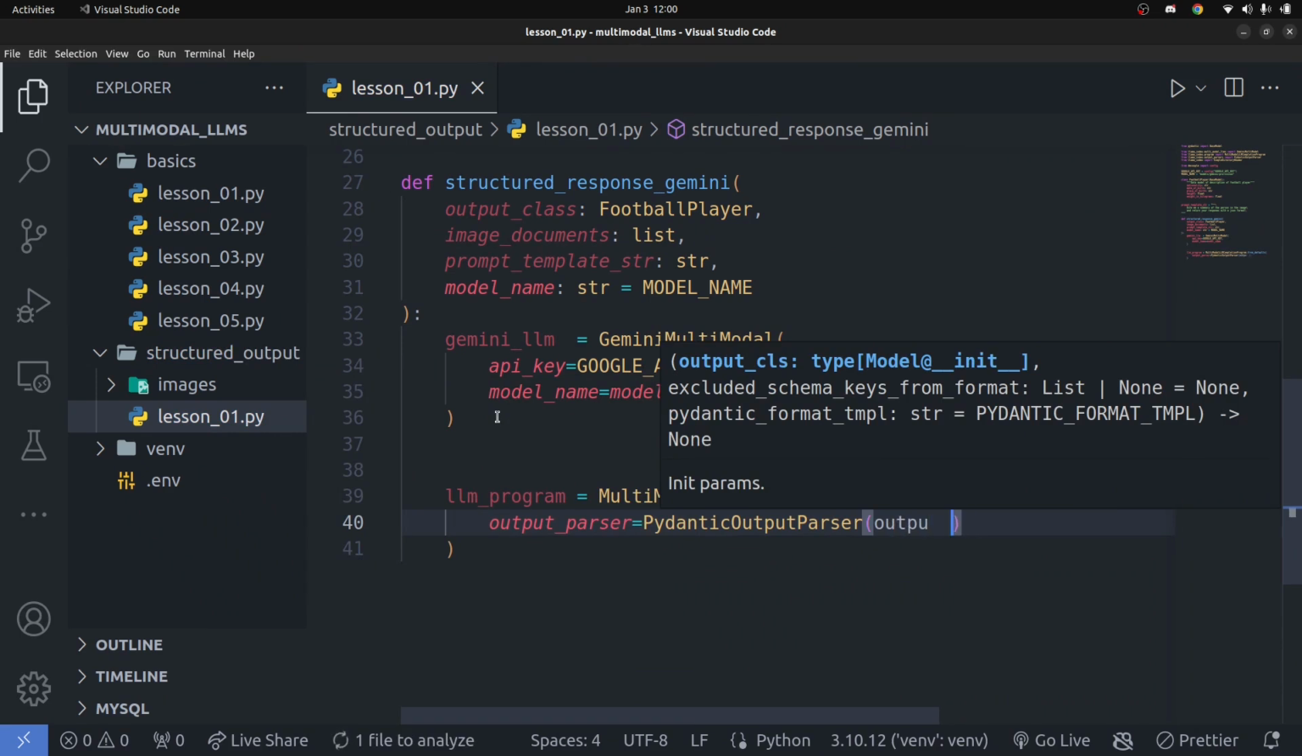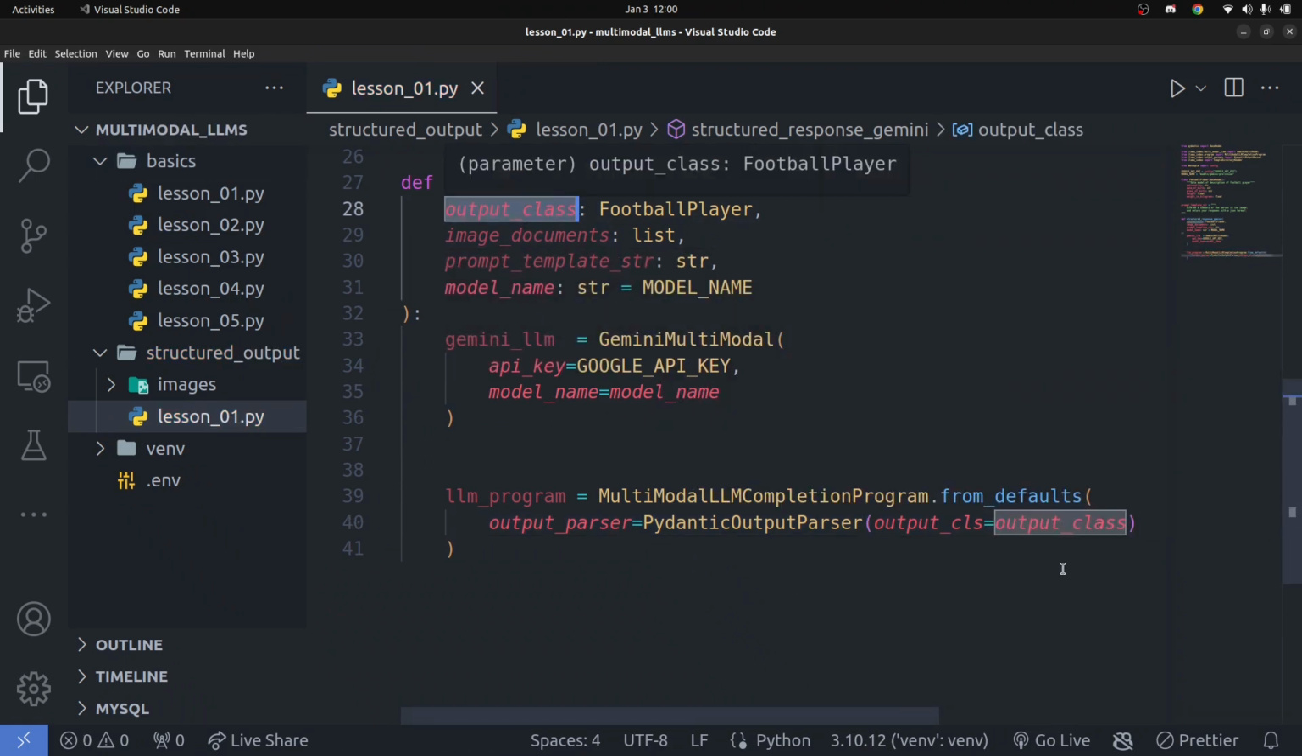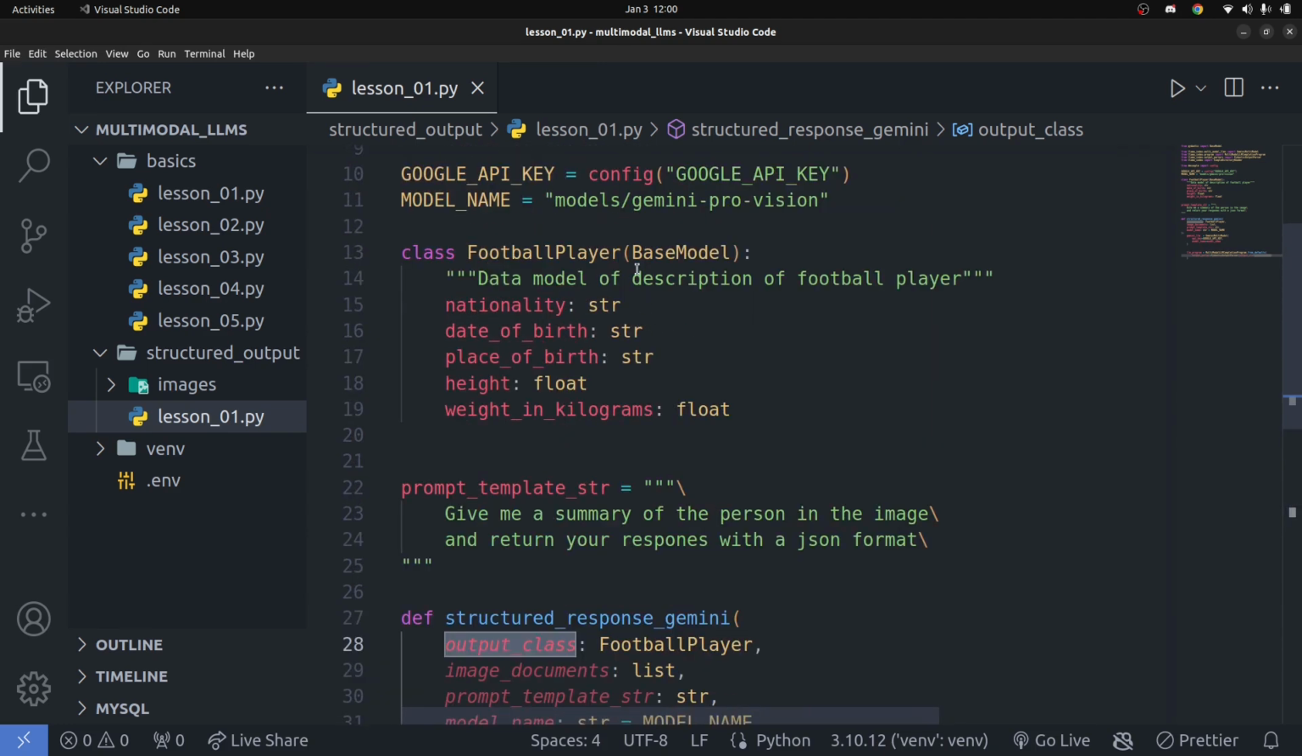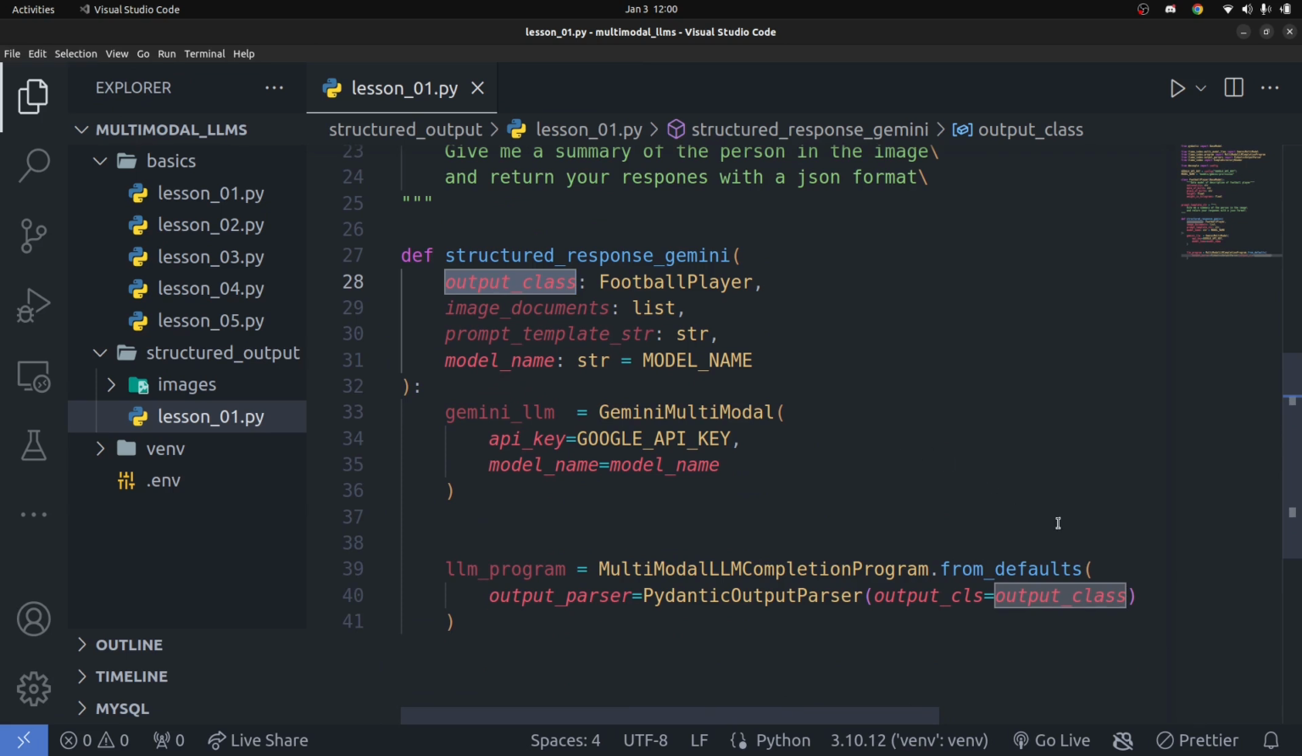The output_cls is going to be equal to, sorry, not class like that, you just say cls, which is going to be equal to the output class that we passed in. So it's going to be output_class, which is just the argument that we pass in right here. Good. Which is going to be the Pydantic class that we define up here. So the Pydantic output processor is going to take in the Pydantic class in which you want to get the output in that format, right?